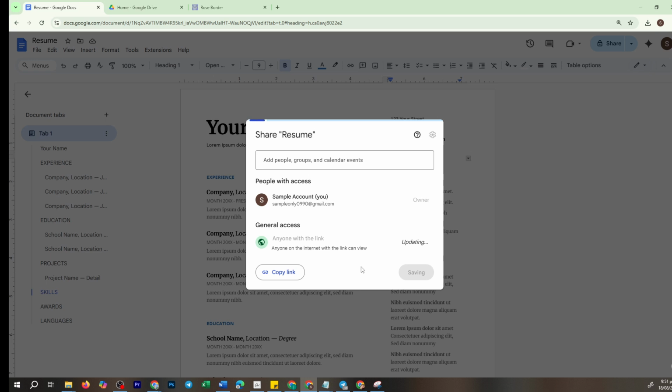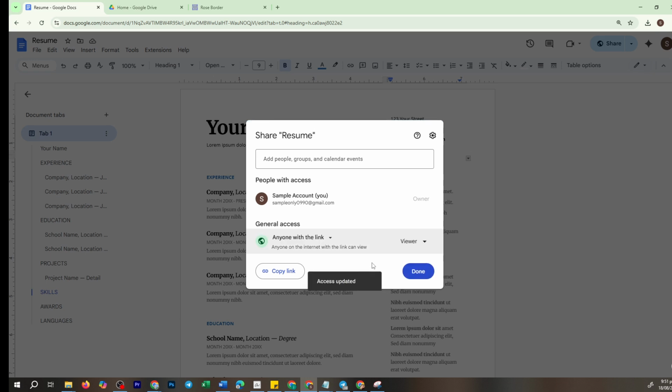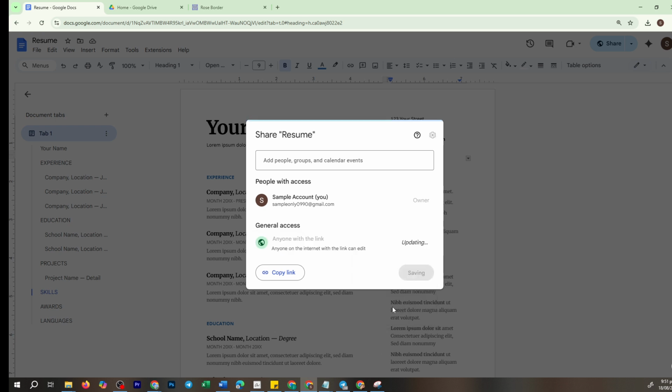Now, under the same General Access section, you'll also see a drop-down beside an option that currently reads Viewer. This setting gives people access to view the document, but not to make any changes. To allow others to edit the document, click on this drop-down menu and change the role from Viewer to Editor. This ensures that anyone with the link will have full editing capabilities.